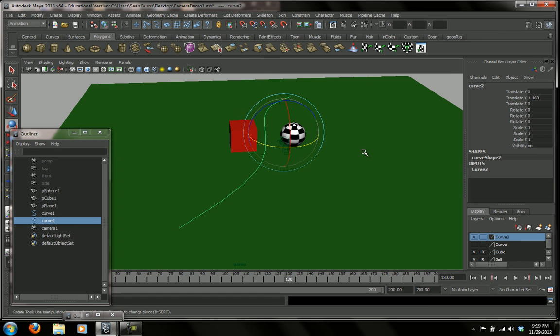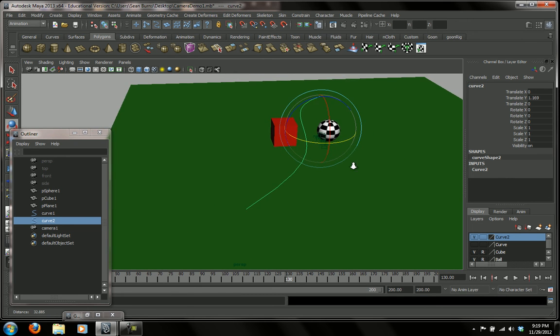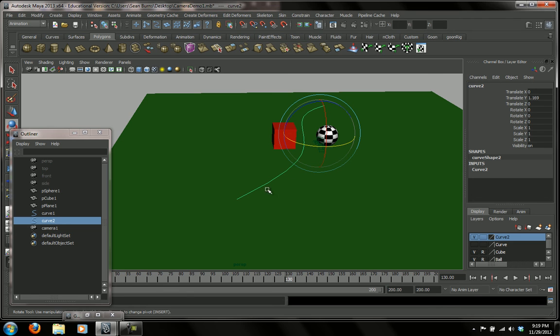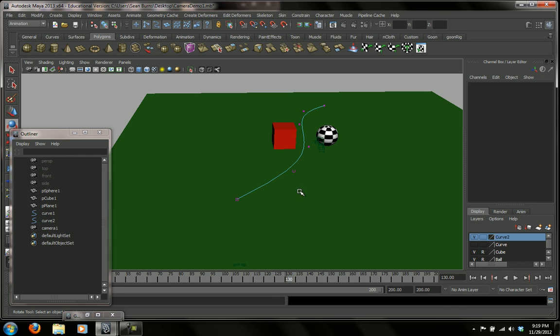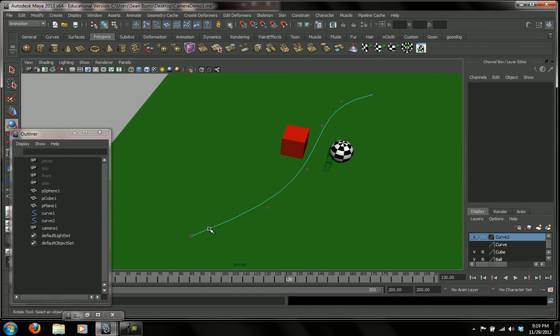Now, when you attach a camera to a curve like this, it's going to attach it to where I started drawing the curve. And if you want to see where you started to draw the curve, if you forget, you go to Control Vertex, like that, and it's going to be this little square. That's the start of the curve. So the camera is going to attach itself to that end first.